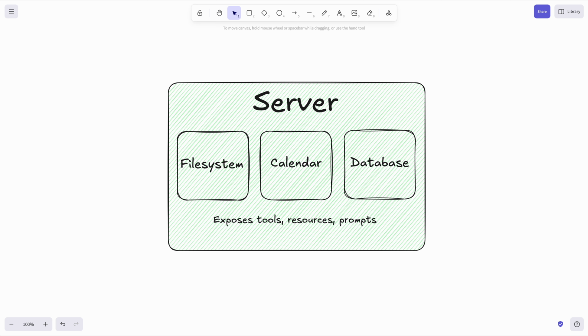Now the server. This is where the magic happens. An MCP server is just a small program that knows how to do something specific. You might have a file system server that can read and write files, a calendar server that checks your schedule, a database server that runs queries. Each server exposes tools, resources and prompts. We'll talk more about those in a future video. The cool thing, you can have as many servers as you want, all connected at the same time.